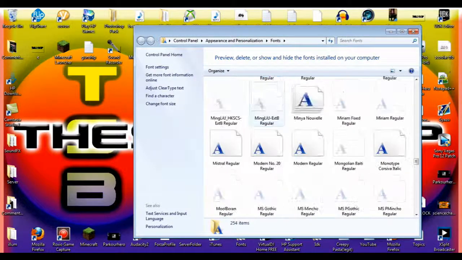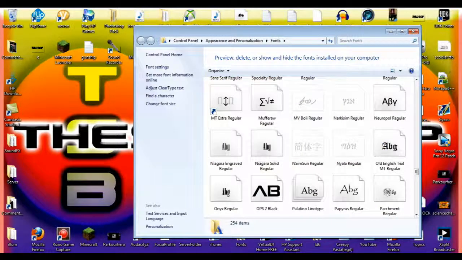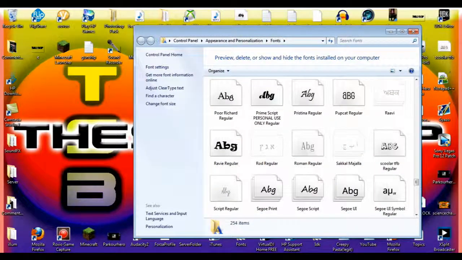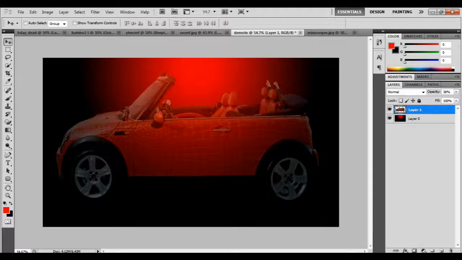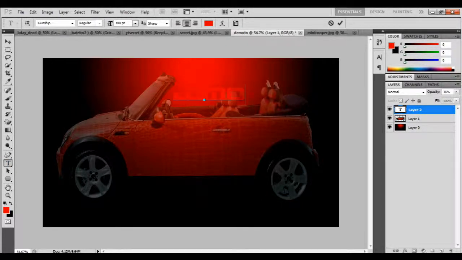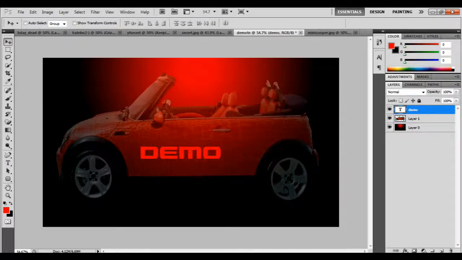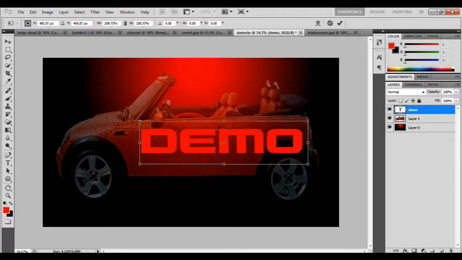So we're gonna go to a decent font. Might as well use Star Avenue. So you get the font you want, and then you go in Photoshop, you go to the text tool, you're going to click down here, and you're going to do, might as well just do demo. Alright, demo. Alright, cool. So, as you can see, got this right here. I'm going to Control-T, press Shift so it stays in proportion. I'm going to make this bigger.